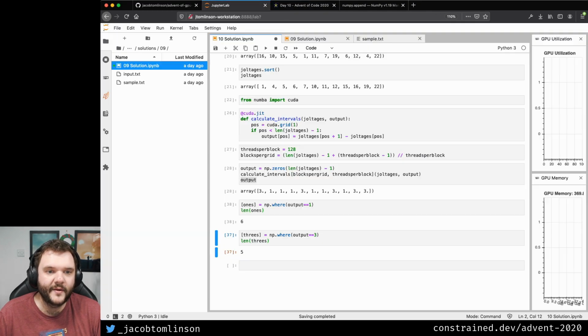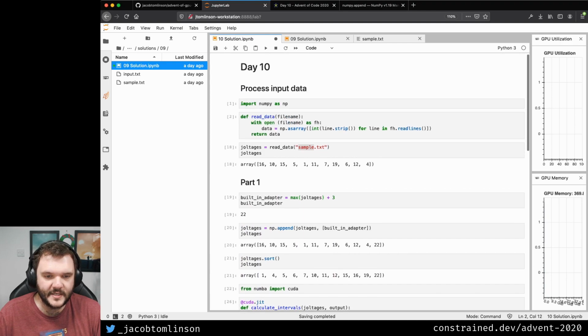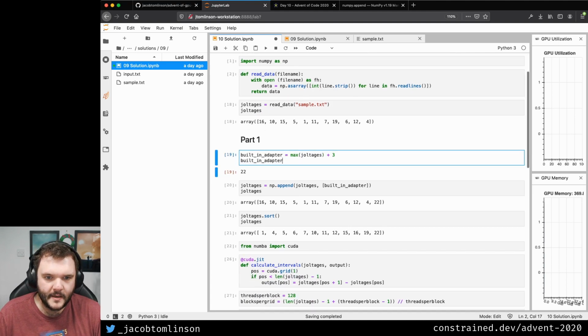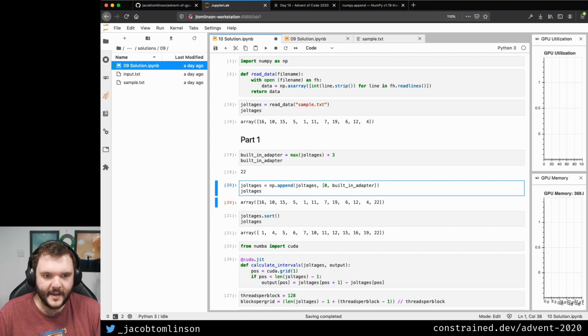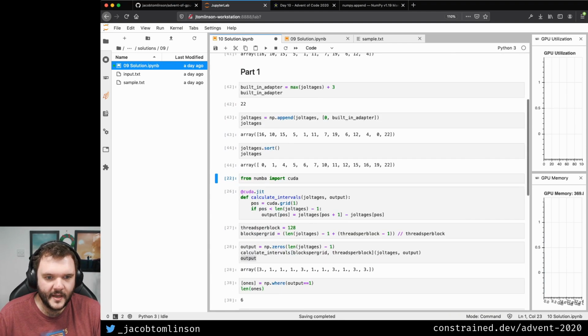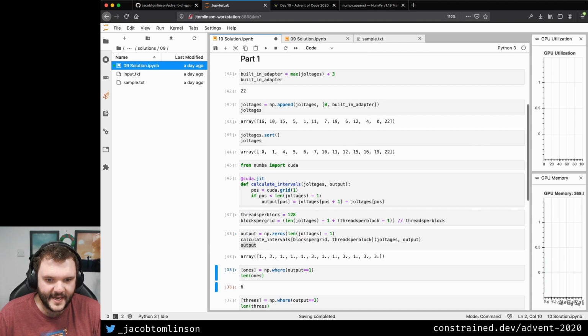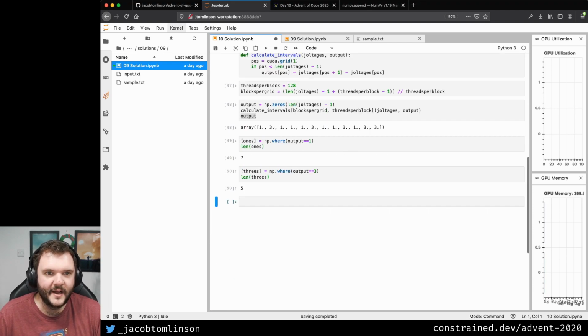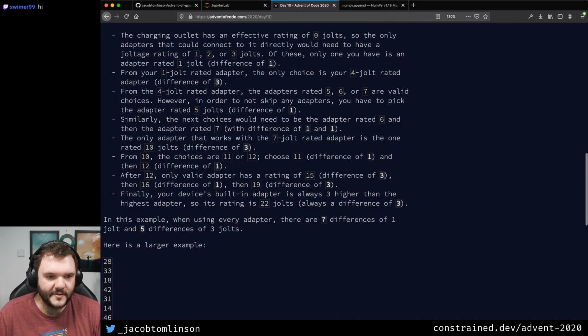Oh, 0. We haven't got the 0 as well. So we need to go right back to the beginning. It said we need to assume that we're starting from 0. So we need to add 0 in here, and then sort them. Oh, let's start again because I'm appending too many values. And then we'll go through again and do this again. But we should now have 7 and 5. There are 7 differences of 1 jolt and 5 differences of 3 jolts.